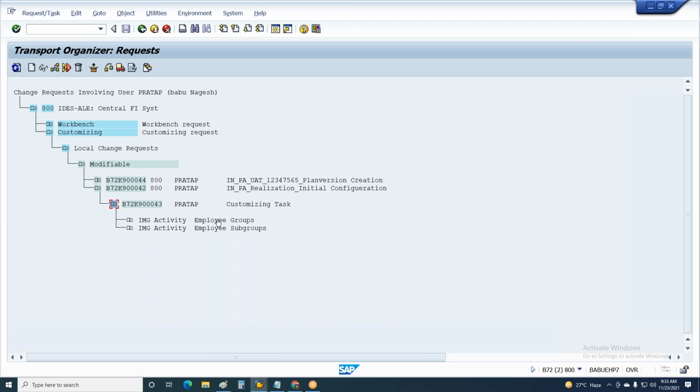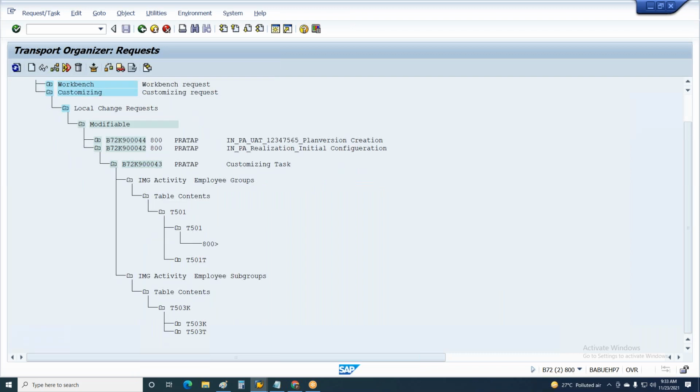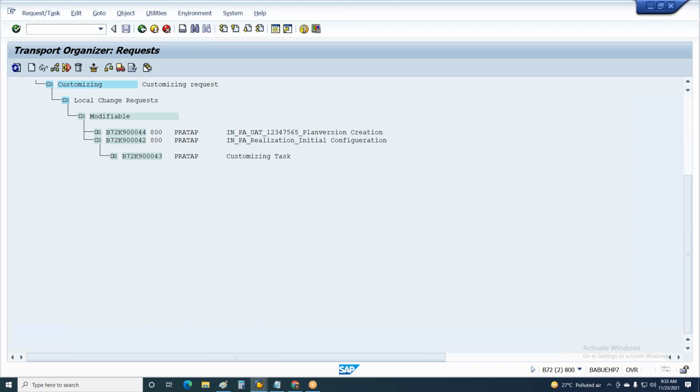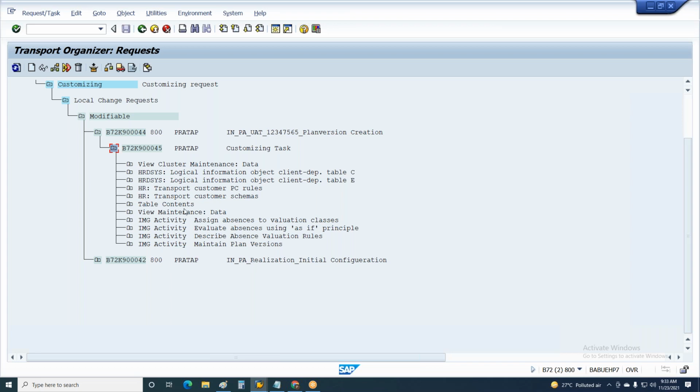In IMG, you have gone to the employee groups table and you maintained an entry or text changes. This is the entry you created, right? If you remember, yesterday in 800 client. In employee subgroup, what did you change? A1 is the one entry that you created. It shows you clearly what changes you have done in this transport. These many tables I changed yesterday using this transport request.